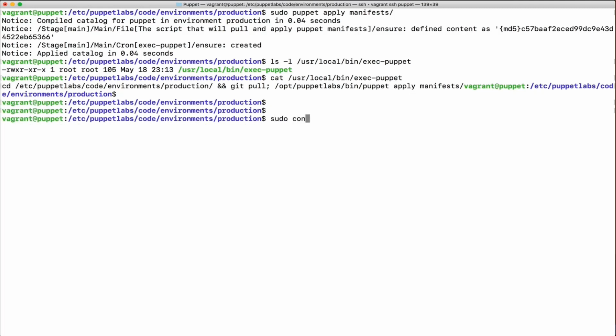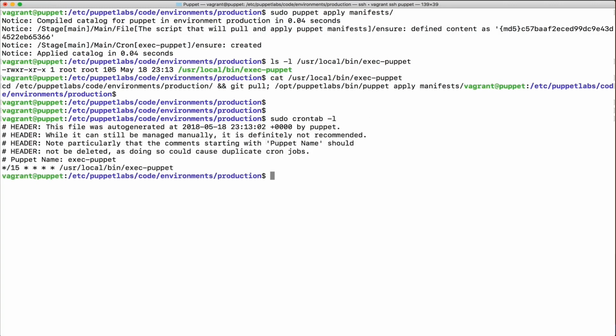If we have a look at the crontab of root, because this has been executed using root user privilege, have a look here: Puppet name exec-puppet, and notice that this is how Puppet knows which cron job it is going to work with, so be sure not to tamper with this Puppet name. Don't edit it, don't add or remove anything. This is managed by Puppet. And as you can see here, our cron job has been created. Now every 15 minutes, this command is going to be executed. It's going to get inside this directory, pull whatever manifests are found inside the repository, and execute them.